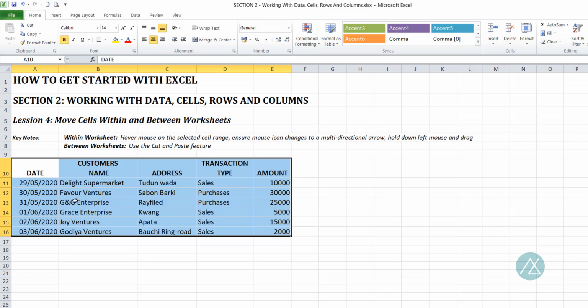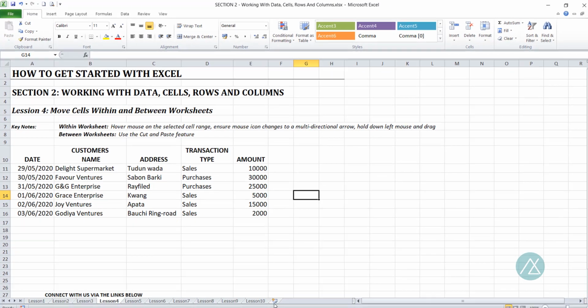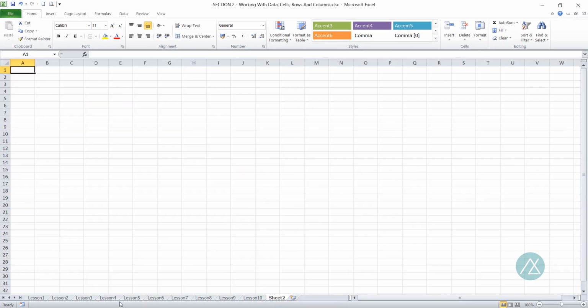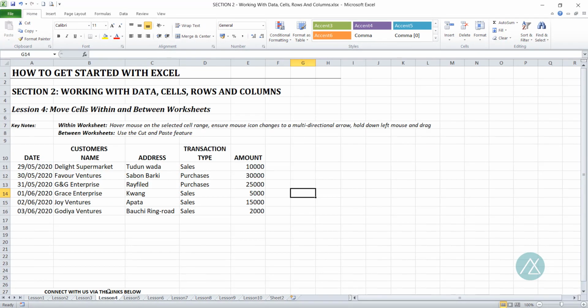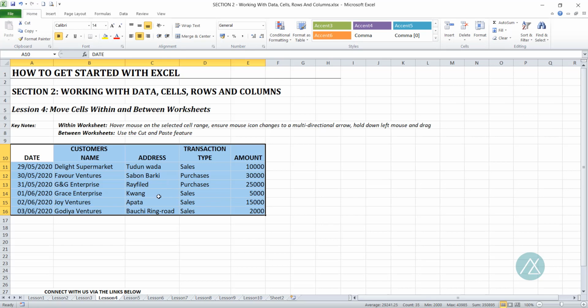What if I want to move it to another worksheet, between this worksheet and another worksheet? I'll open a new worksheet, right? Back to lesson 4 we are working on. I'll still select this range, but in moving between worksheets, we use the cut and paste feature, right? So I'll come to my home tab and use this cut feature or Control X, the shortcut Control X.